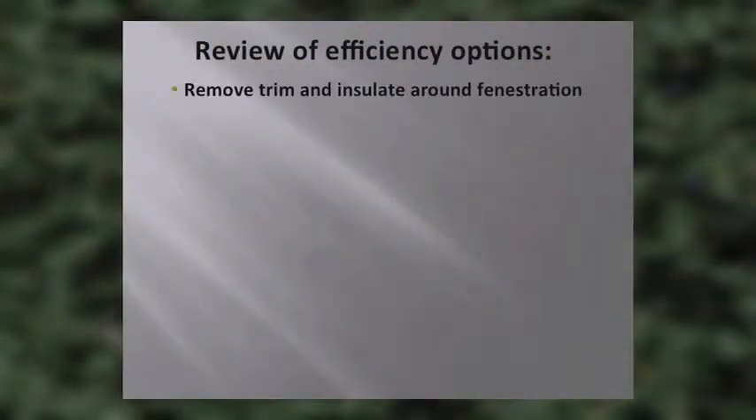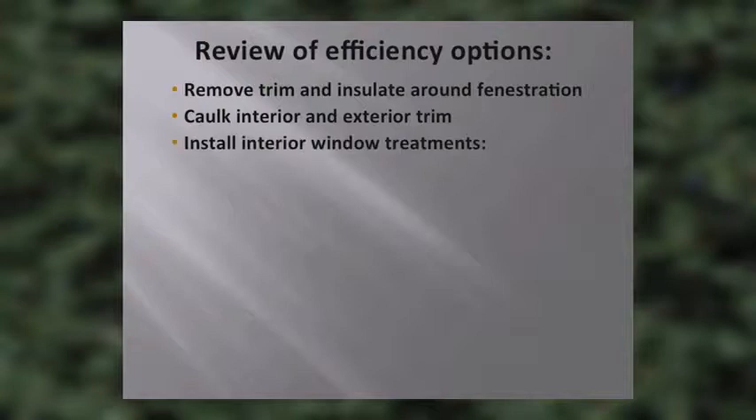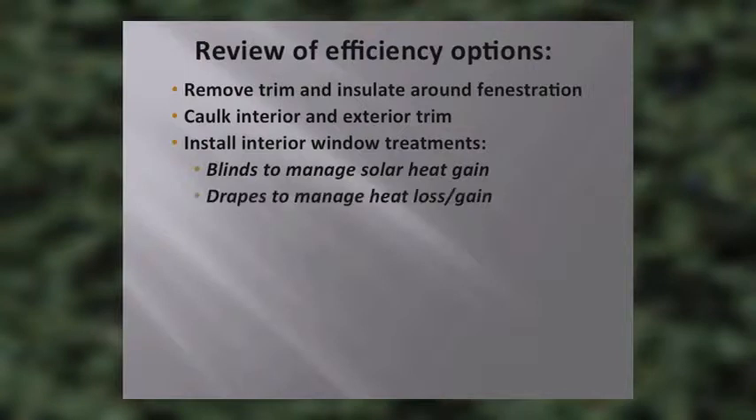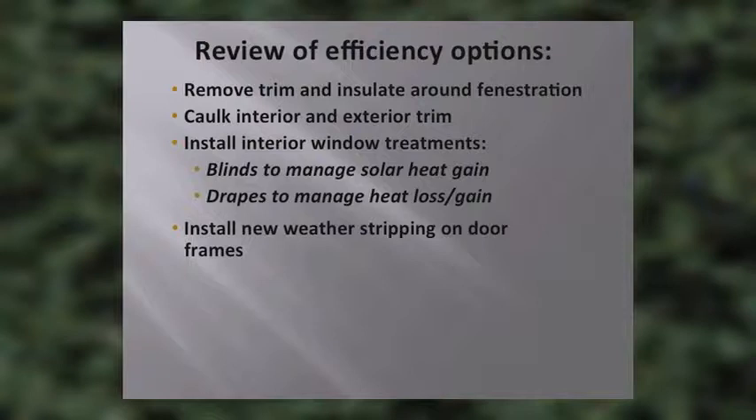What do we do if we want to reduce the air leakage around our window through the rough opening? We can caulk the outside, we can caulk the inside, we can pull the trim and put insulation and foam inside that rough opening between the fenestration and the rough opening to stop heat loss on the inside of our building. We can add insulated window coverings like multi-cell blinds or quilted drapes.